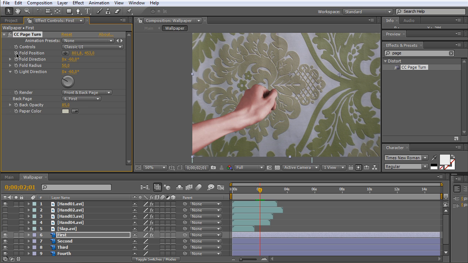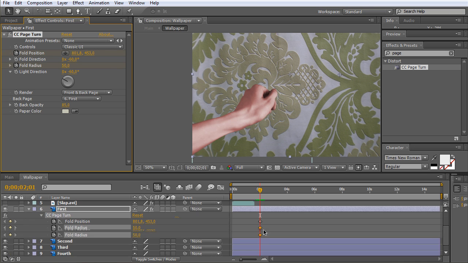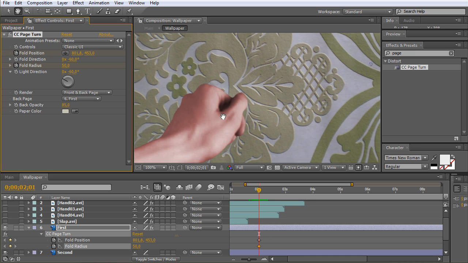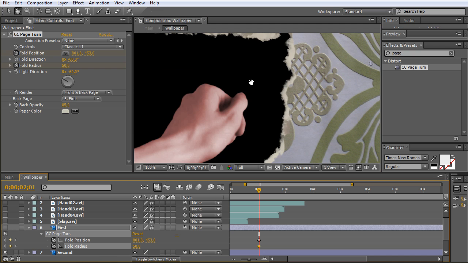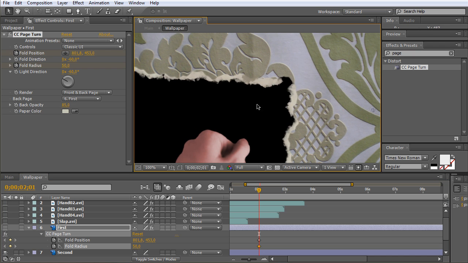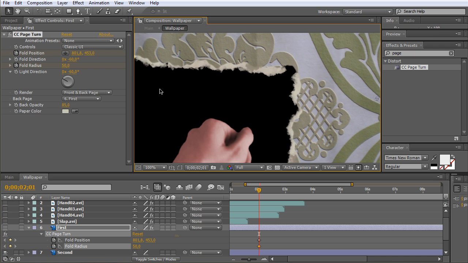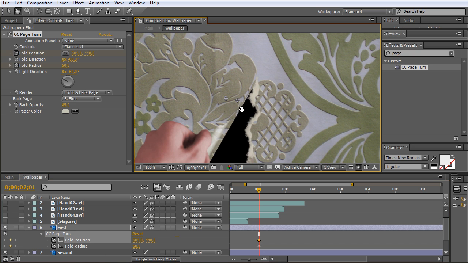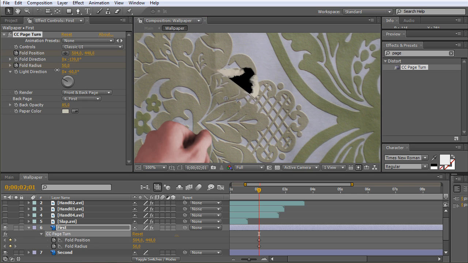Now let's keyframe the fold position and fold radius. Hit U so we can see the keyframes, and let's shut the layer off so we can see where the start is. First, let's place the fold position somewhere about here. Let's bring it back on and play with the fold direction so it tears in the right direction.